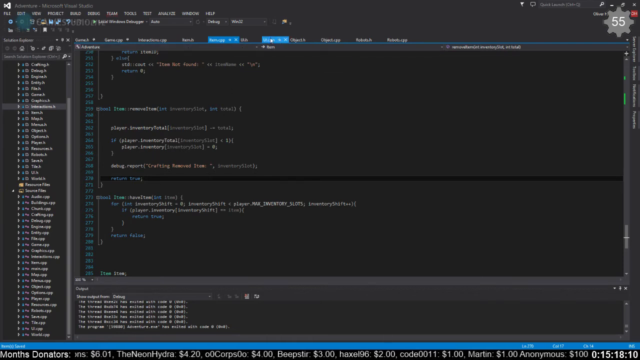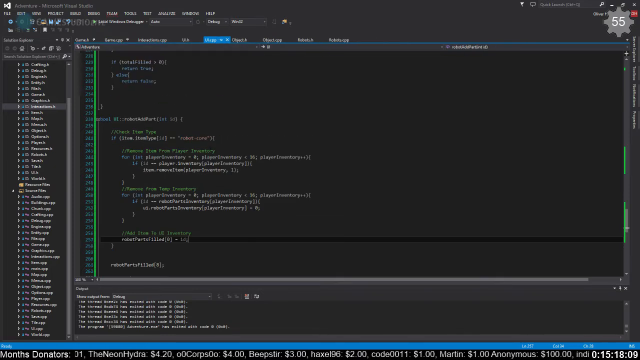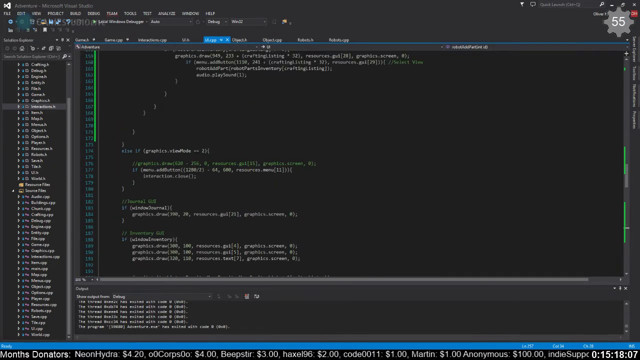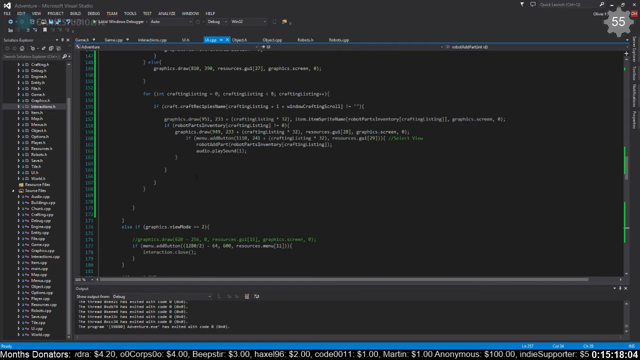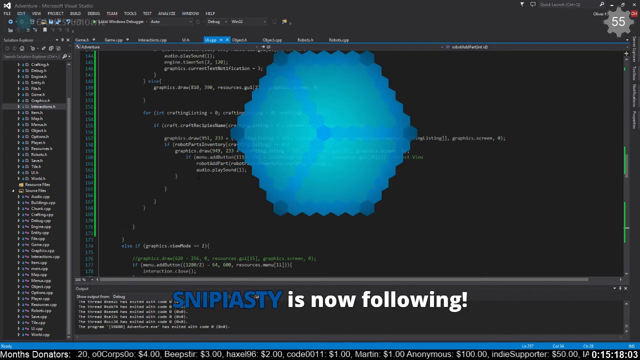So let's go back up to... We don't need these anymore. Right. So we've got add part. The add part's working for the body. I don't really care about the other parts just yet.